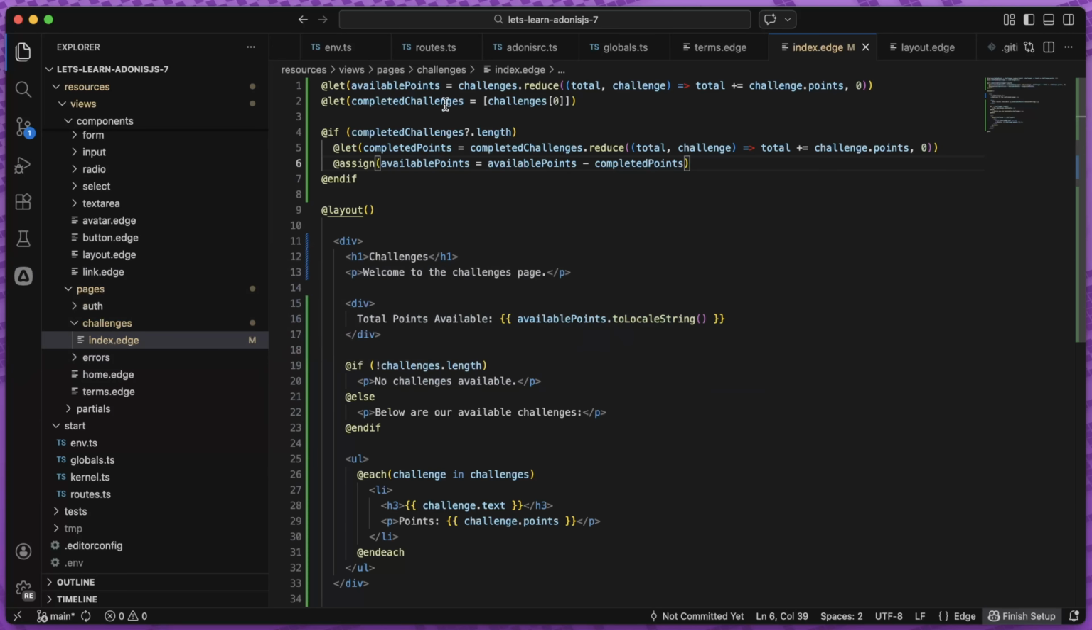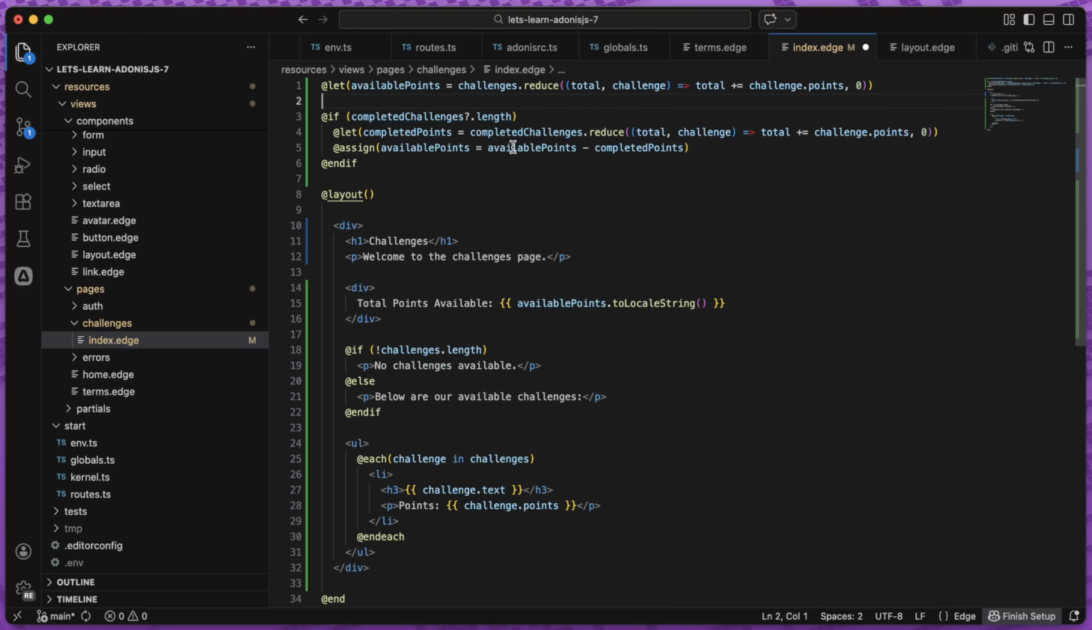Awesome. So that is working a-okay. We can get rid of that there. Since we have a nullable check on that length, if completedChallenges doesn't exist, then it will just skip over that if, continuing onward, because that would then be falsy.